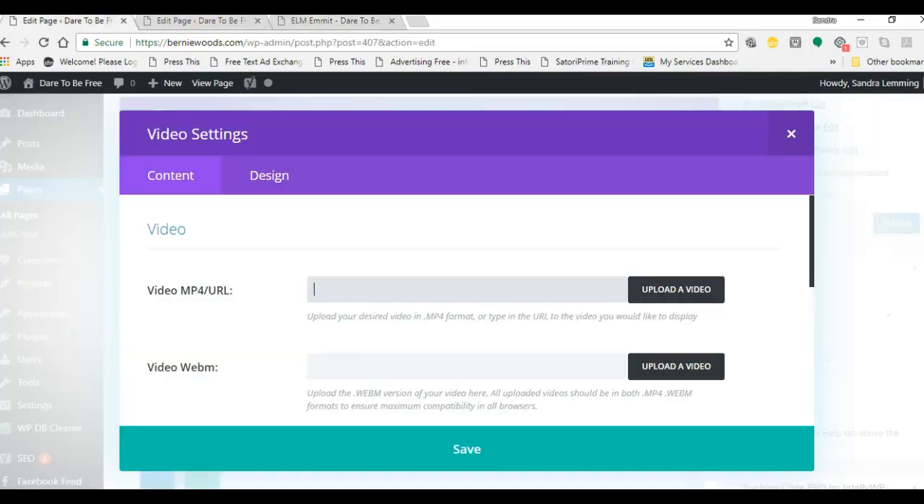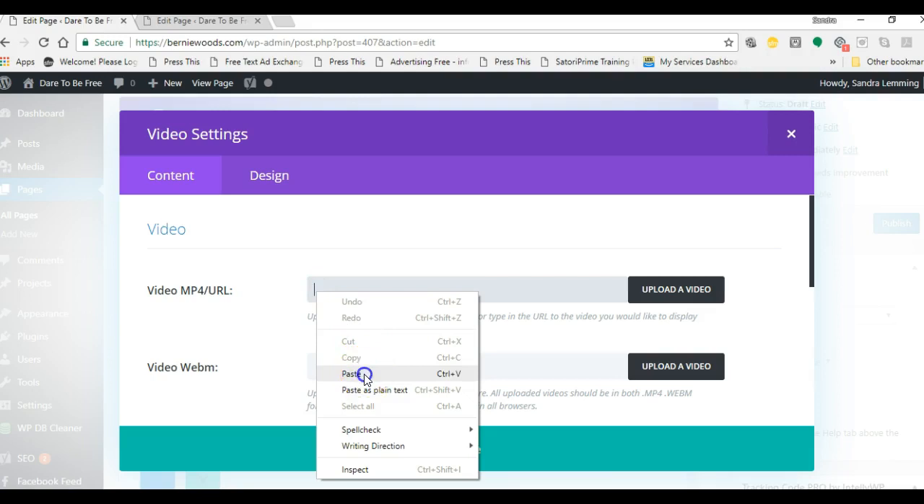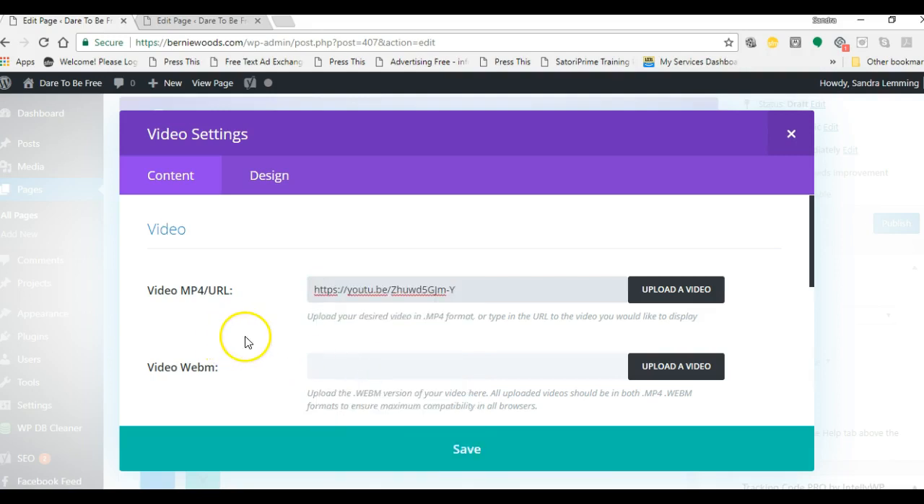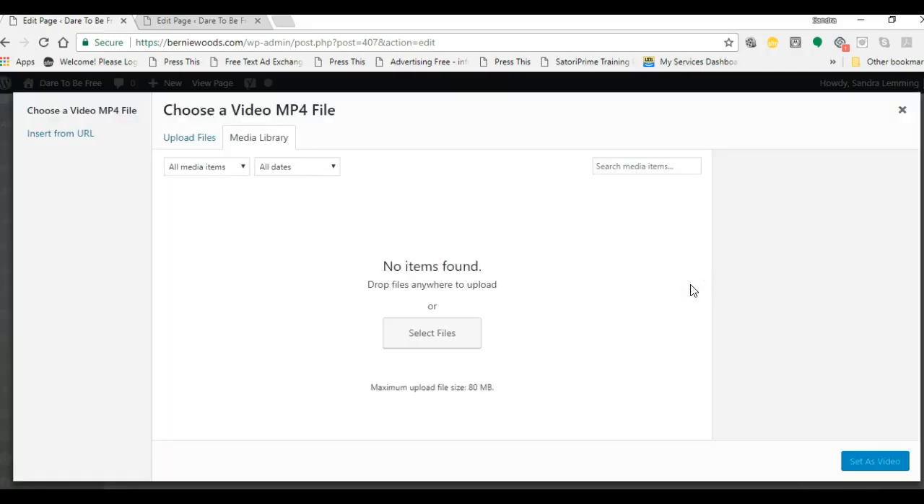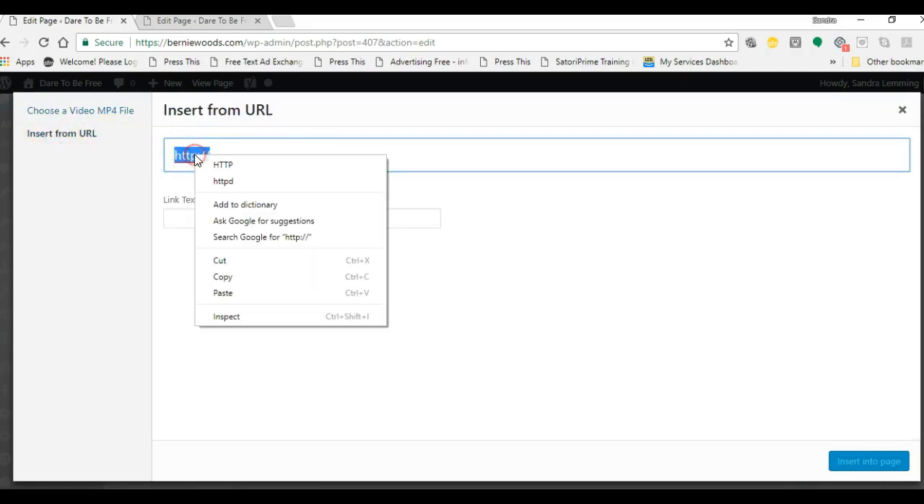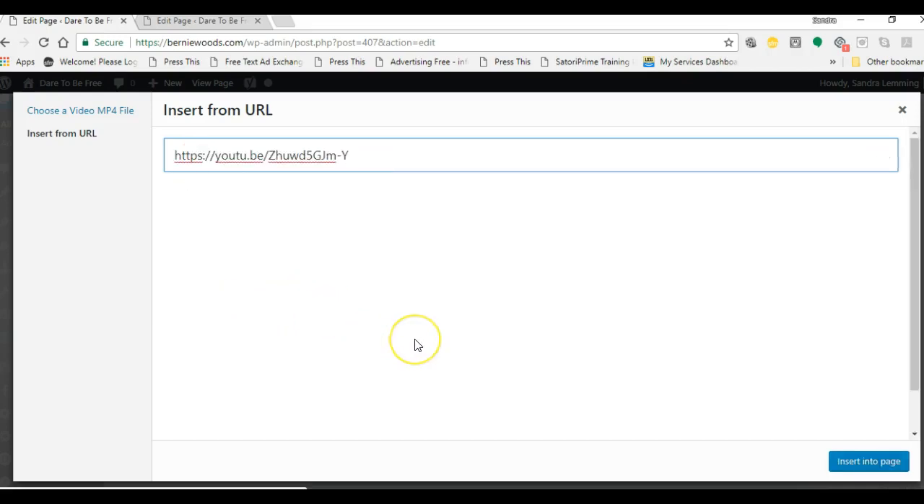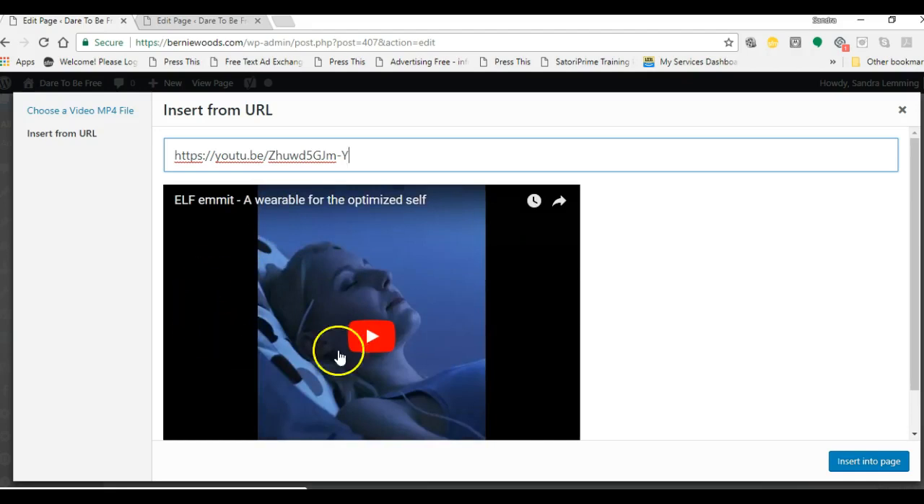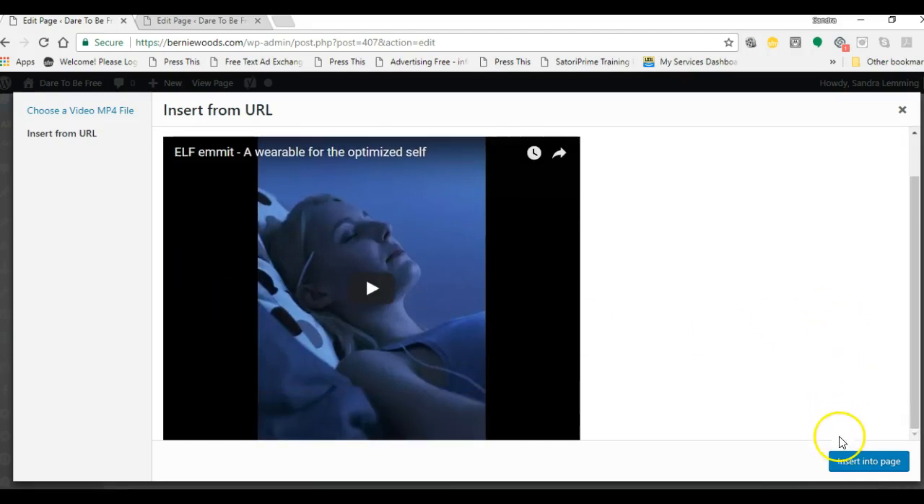And go back to this page here. And I can now close that link there. I can put this here. And I click upload a video. All right, so I click there. And then it says insert from URL. Click there. And then I repaste the URL there, and there's the video, and I can insert that into the page.